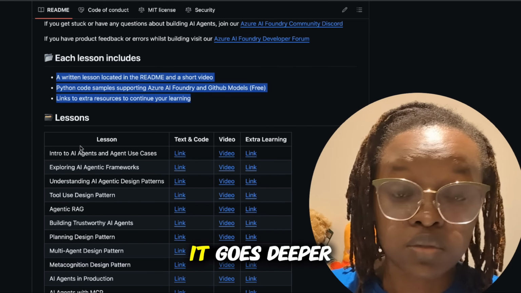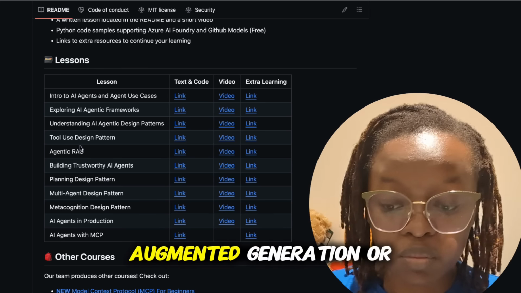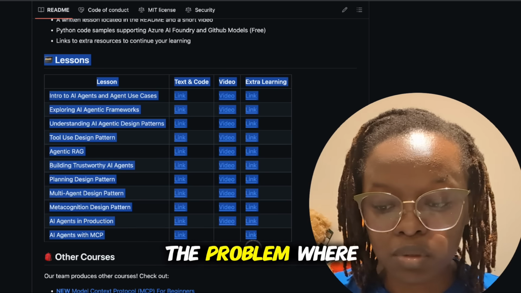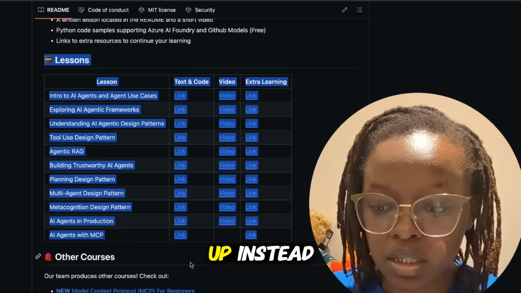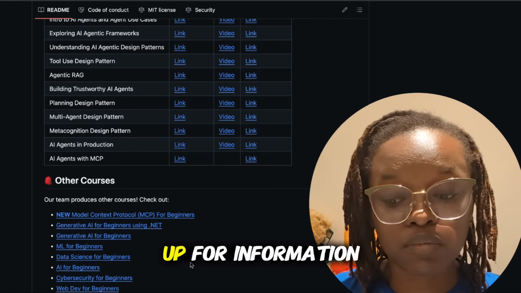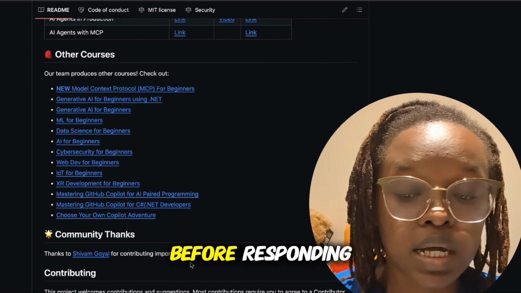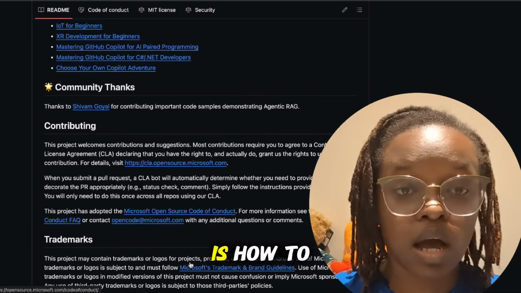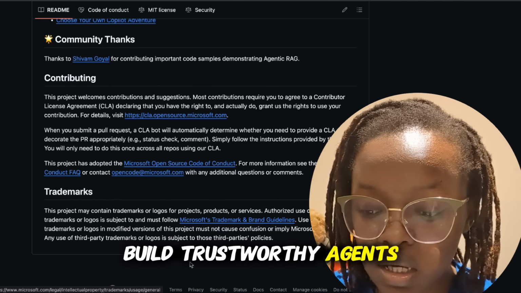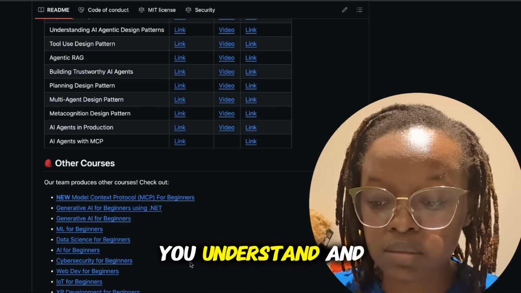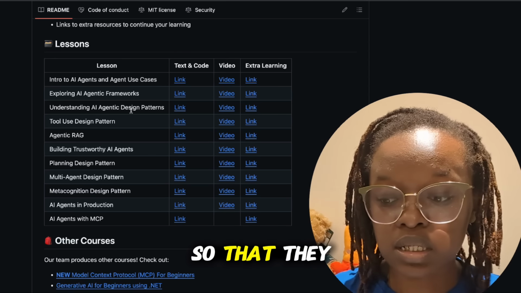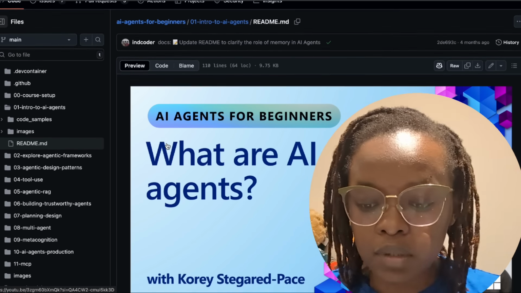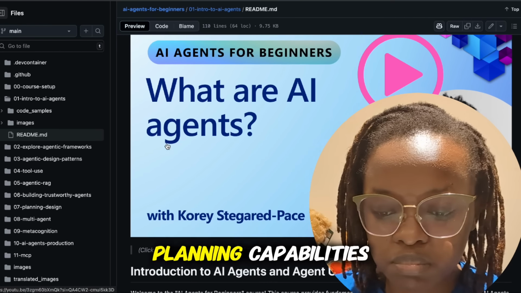Then it goes deeper into something called Retrieval-Augmented Generation, or RAG in short. This helps you solve the problem where AI just makes things up. Instead, your AI agent learns to look up information from reliable sources before responding. The next lesson is how to build trustworthy agents. So it helps you understand and build your agents so that they are fair and transparent and they don't accidentally cause problems.